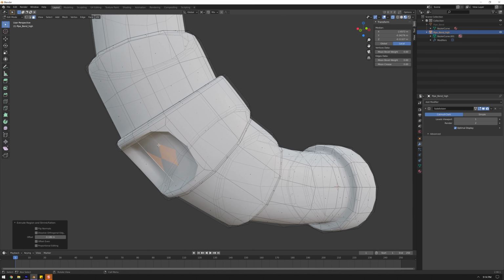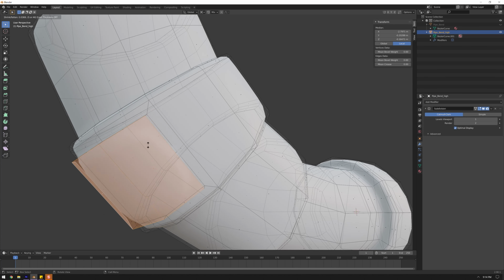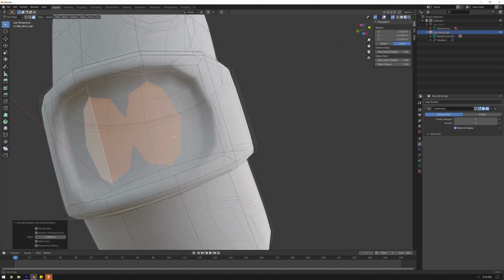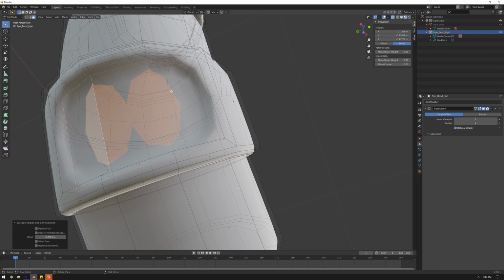I'll go popping in maybe, or maybe not. Let's try that again and see what it looks like. Maybe somewhere around there. Okay. I don't know why this would be a detail on a pipe, but it is.